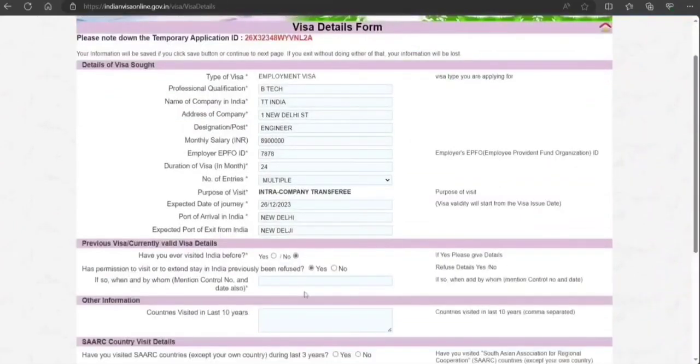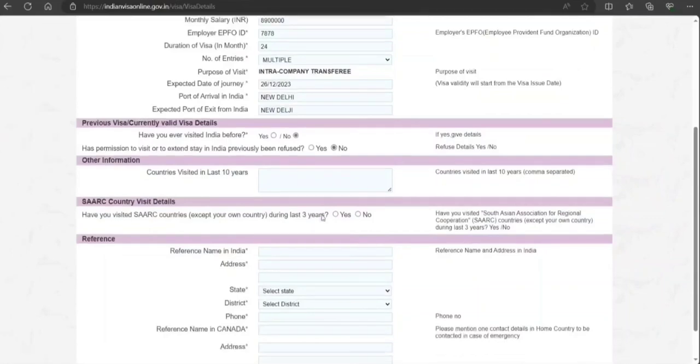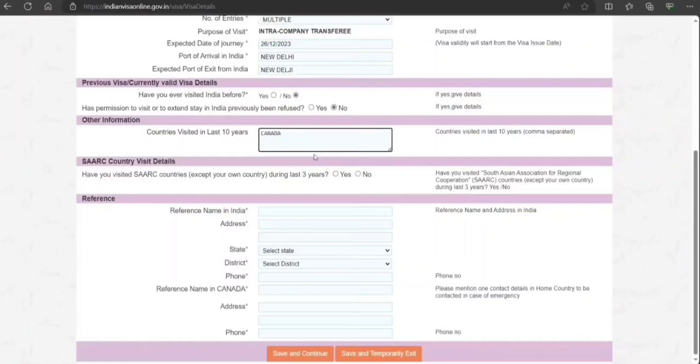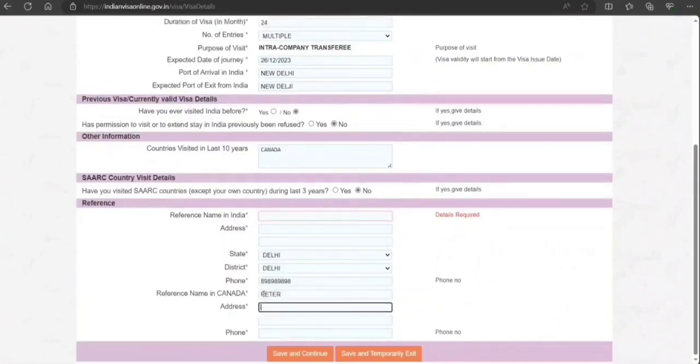Have you ever visited India before? I select no, but if you have, fill it in. Have you ever been refused? Has permission to visit or extended stay been refused? I select no. Countries visited in the last 10 years. So I just put Canada. Have you visited a SAARC nation apart from your own country in the last 3 years? I select no. Reference, yeah. In this case, they would definitely seek a reference because you are applying for employment. Reference name in Canada, Peter.